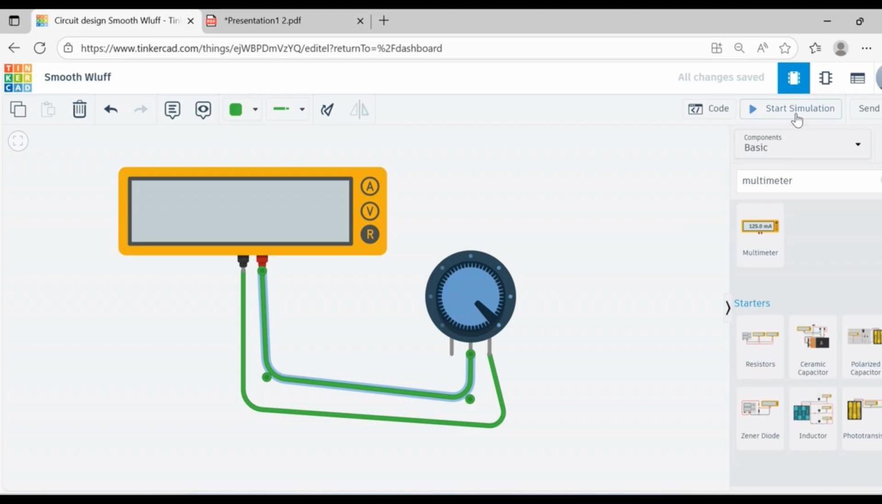Once it is done, click Start Simulation. You can see the change in resistance value. This happens because the potentiometer divides the total voltage across the resistive path. The wiper is going to pick up a point between the two ends, and that's why you can see the voltage keeps changing.